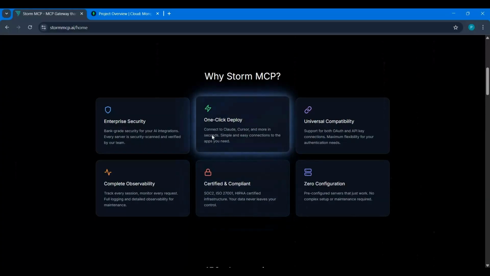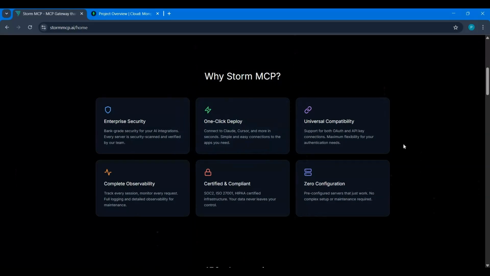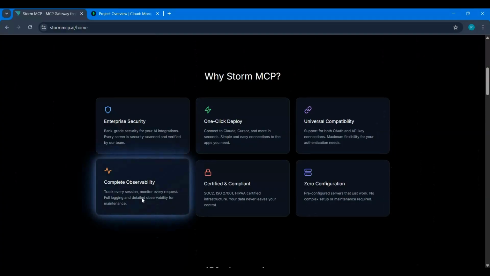Now, as you can see, one click deployment and integration. It means you can connect your AI agents or tools with minimal configuration, enterprise grade security and compliance, verified servers, zero authenticator or API key support, observability, secure tool integrations, all in one place. Complete observability and monitoring, in which you will get full dashboards, logs, metrics, so you can track AI agent tool uses, requests, errors, and everything.